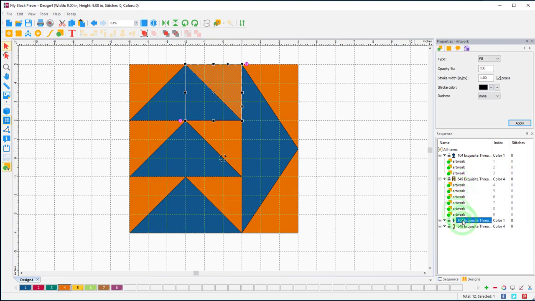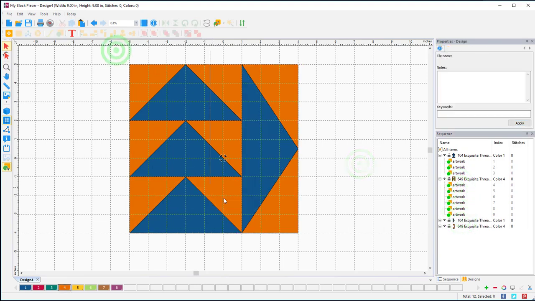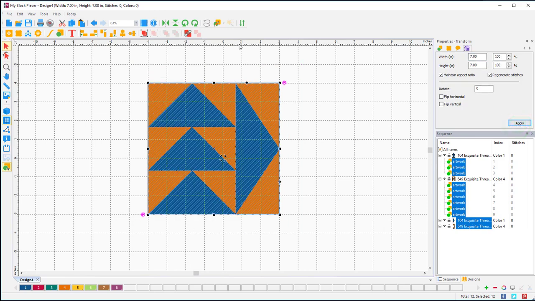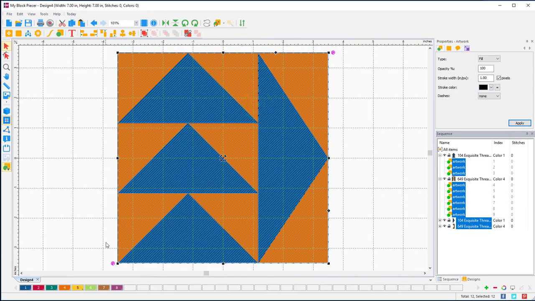So before I forget, I am going to size this now to the size I actually want. So I just did a drag select to select everything. I'm going to go up here to my transform and turn on my maintain aspect ratio and tell this I want it to be 7 inches. Okay, and now I can center this. Right click and then center origin. So now everything is centered.